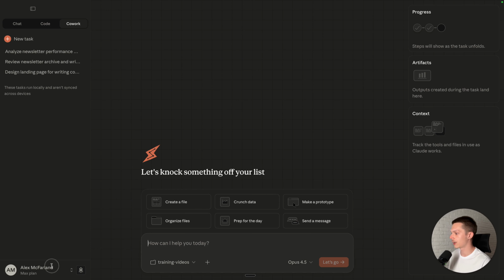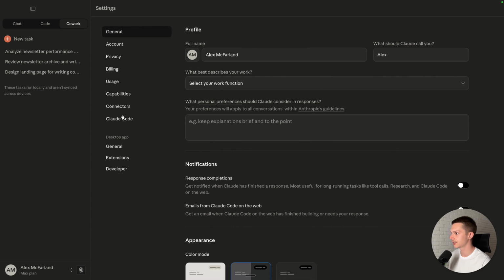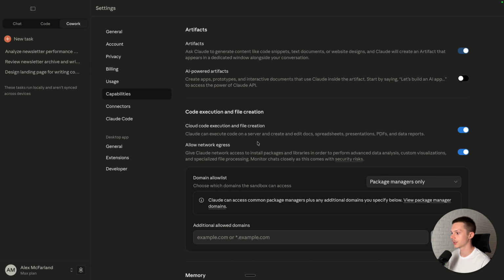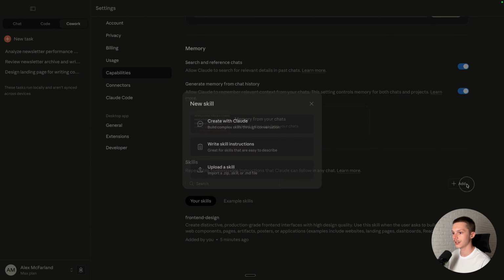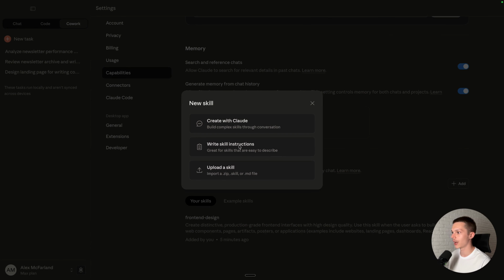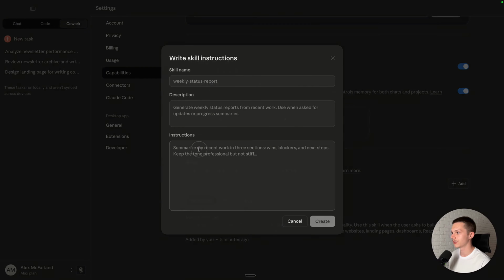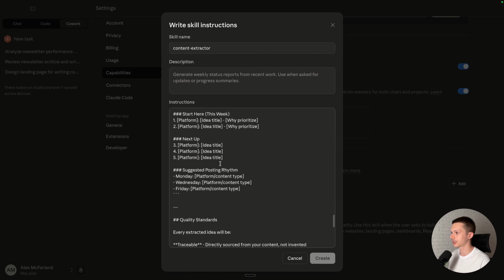back into our capabilities again, where we put our skills and settings. We're going to hook up another skill, add this one. I think this time we can just write it. It's going to ask for the skill name, let's say content extractor. Let's paste the entire instructions here.